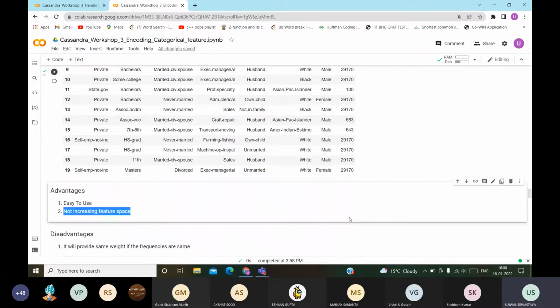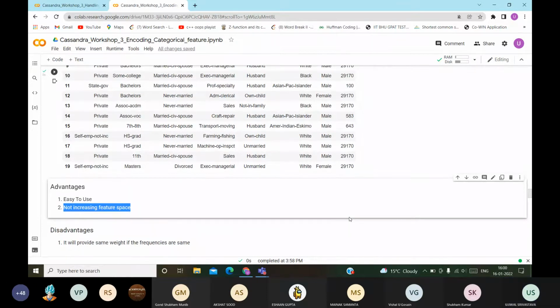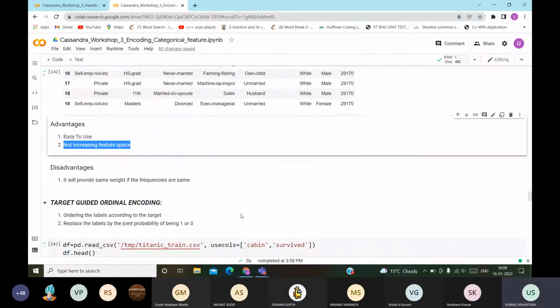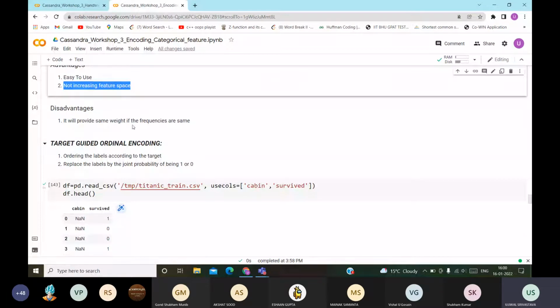Now again comes target guided ordinal encoding, where we can replace it by the probability, like 0 and 1.